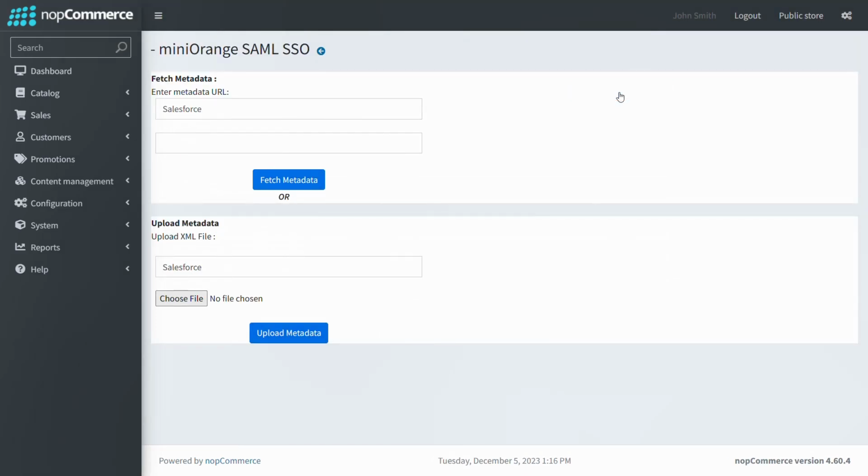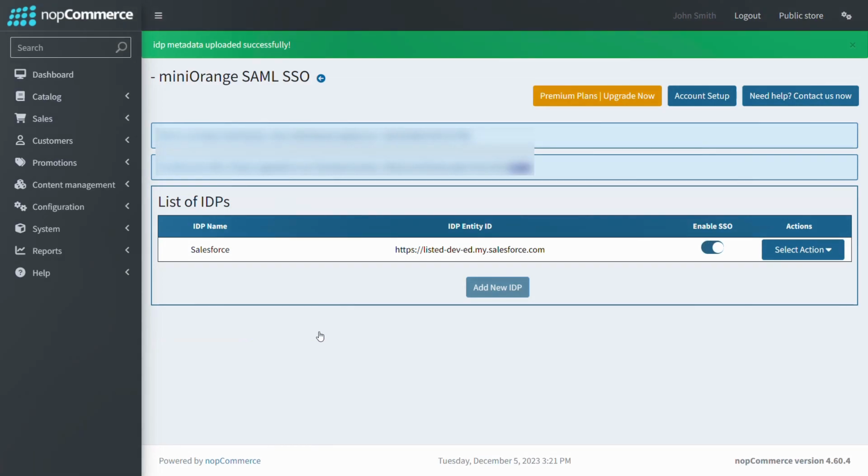Here you will find two options to upload the metadata. You can fetch the metadata by entering the metadata URL. Else you can upload the metadata file. In our scenario, let us upload the metadata file and click on Upload Metadata. You can see that the IDP metadata has been uploaded successfully.